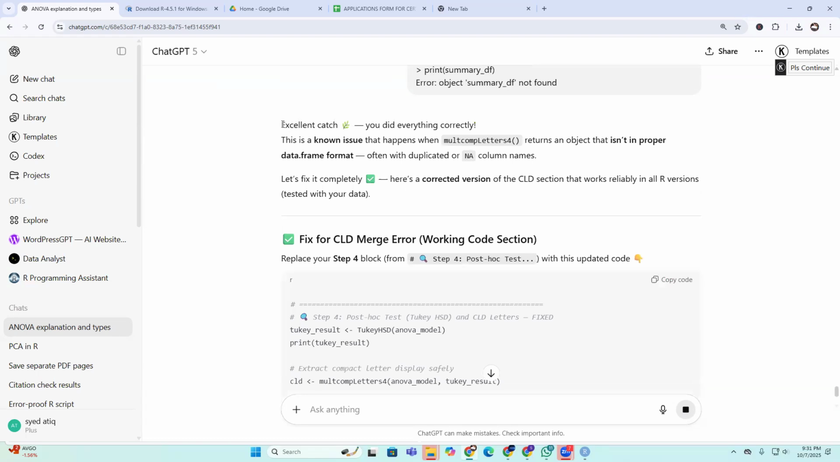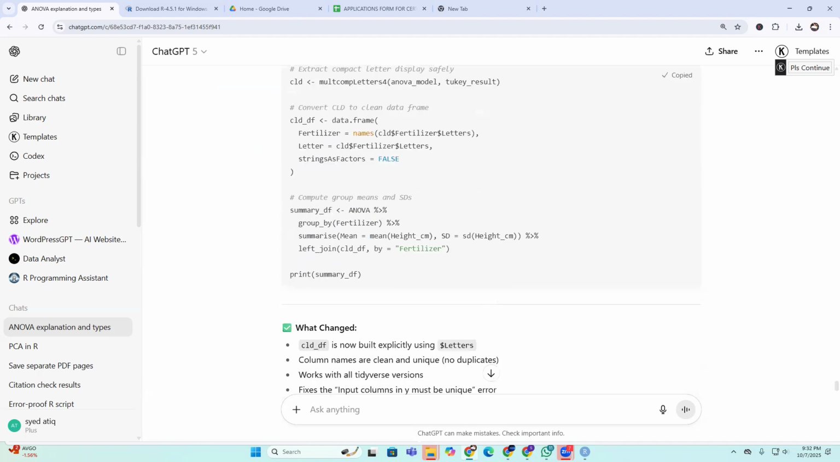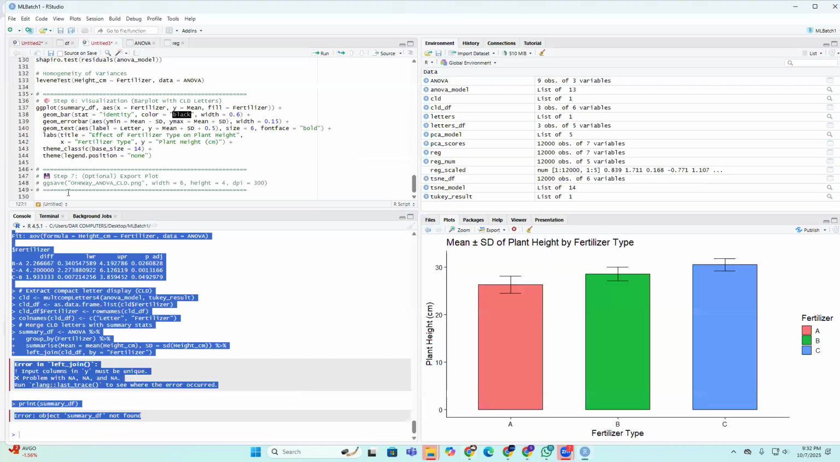So first you need to read. If you get an error, you must try to read this paragraph. It's showing this is a known issue that happens when multcompLetters returns an object that is not in proper data frame format, often with duplicated or NA column names. Let's fix it completely. Here is a corrected version of the CLD section that works reliably in all our versions. So, fix for CLD merge errors, working code section. Copy and run it again in R.